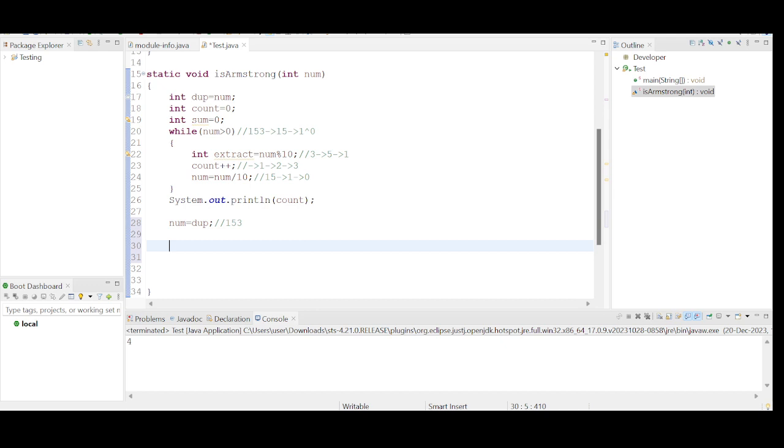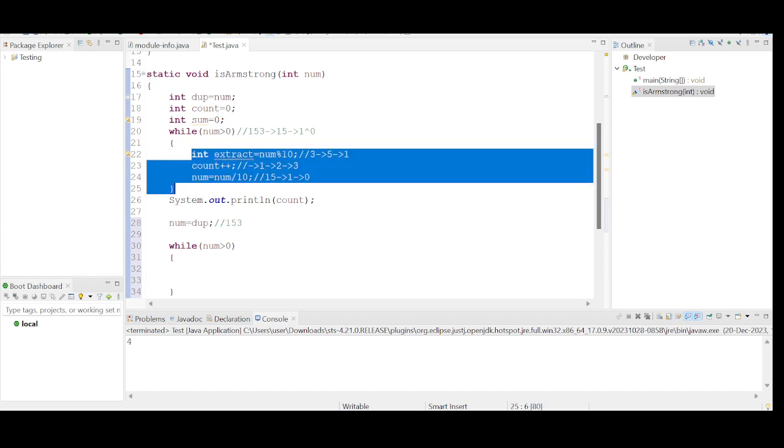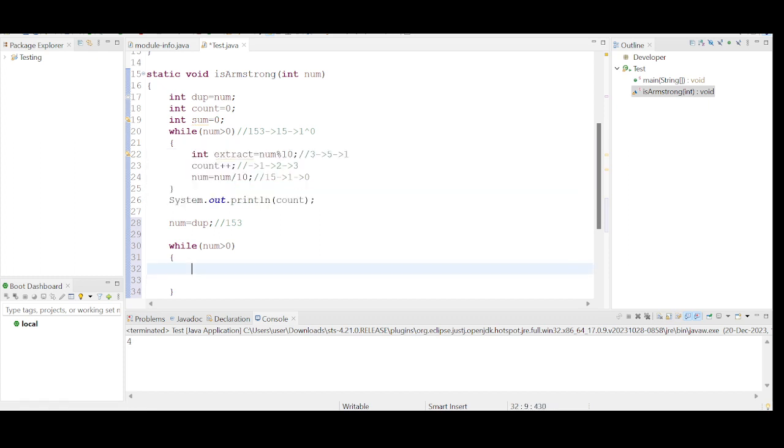Right? Now again I start using the while loop. The while loop will make sure that it gets executed as long as the condition is true. So here we perform the same extract operation. Extract equal to number modulo 10. Right? Second one is what? Instead of count plus plus, here I need to do the summation. So I have already initialized a variable with the name sum. So we will use the same variable name here.